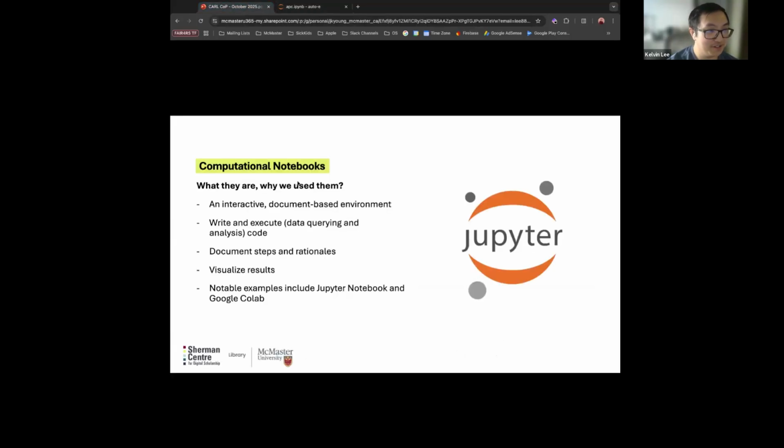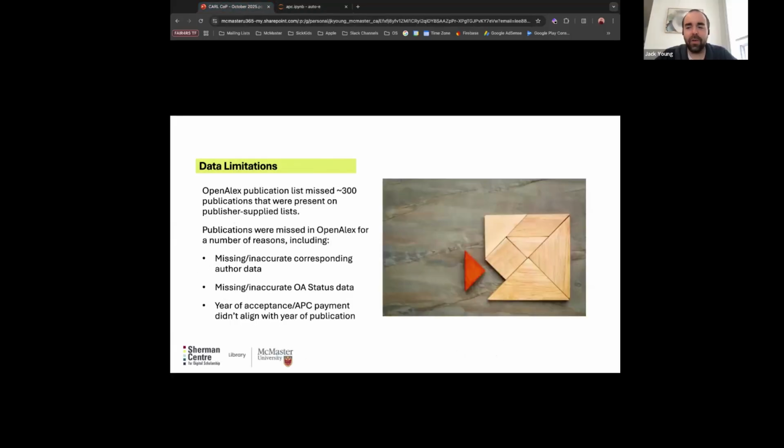with this approach. Thanks, Kelvin. Yeah, so what Kelvin just presented was this approach as if the publishers had supplied us no data at all. We wanted to see how close we could get to the actual numbers in the absence of any direct data from the publishers.